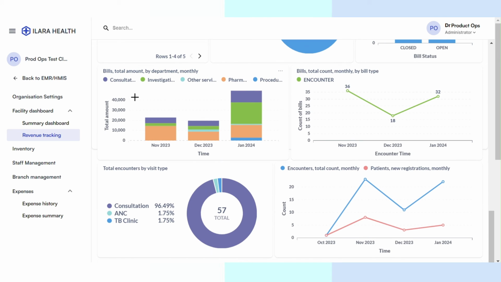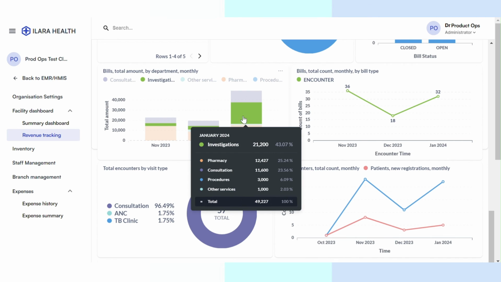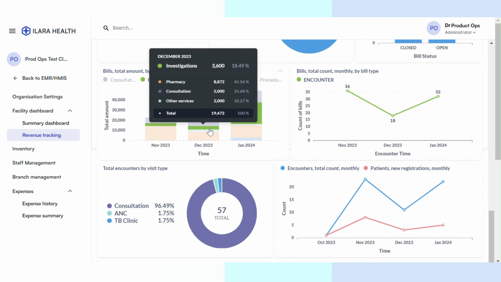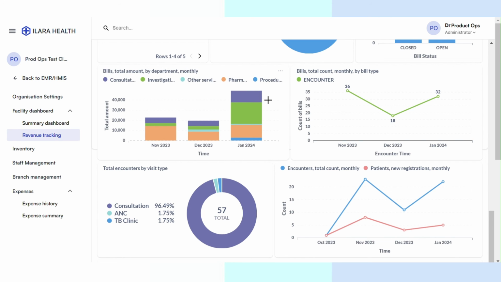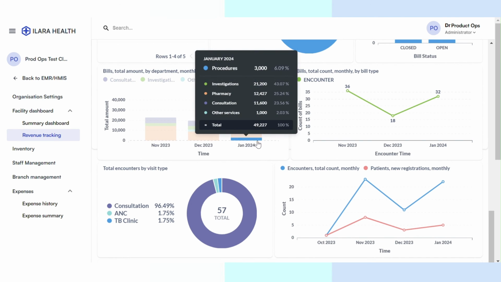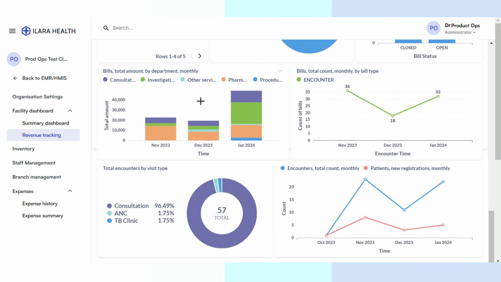Here we're looking at bills total amount by department monthly, and it gives visibility into how the performance of the departments are in particular months. You can see this department has had an increase. This is investigation compared to the previous month and also the other previous month. We can see a new department introduced. It had not appeared in the previous months. So this is also helpful in getting visibility in a more easier to comprehend manner.